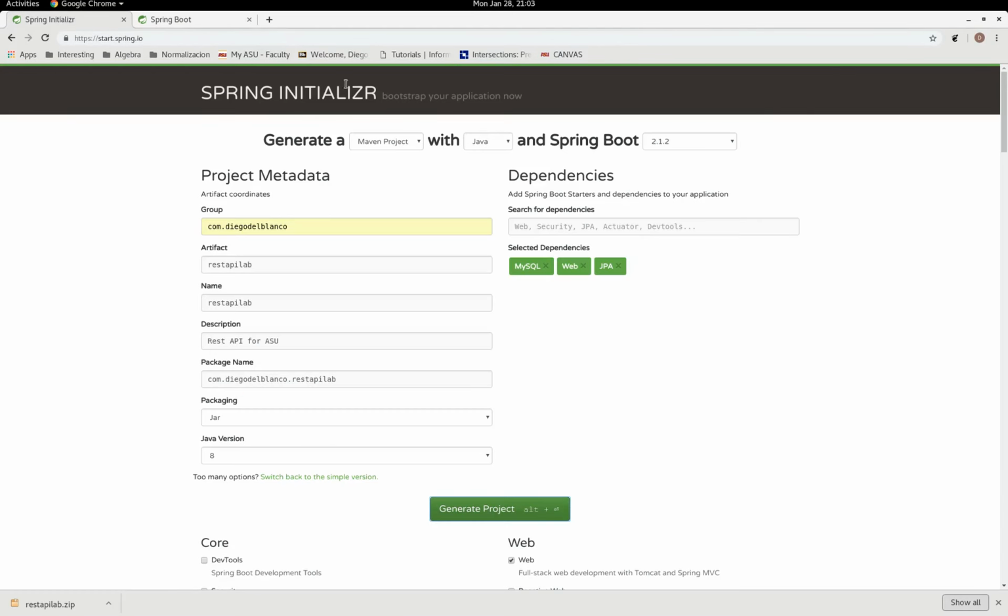I have this Spring initializer webpage prepared with some information. By default it has default data, but you can fill it in. I'm going to call the group of the application com.diegodelblanco, which is my name. The artifact is going to be called REST API Lab. The name of the application is the same. I have a description. The package name is going to be this one, obviously.